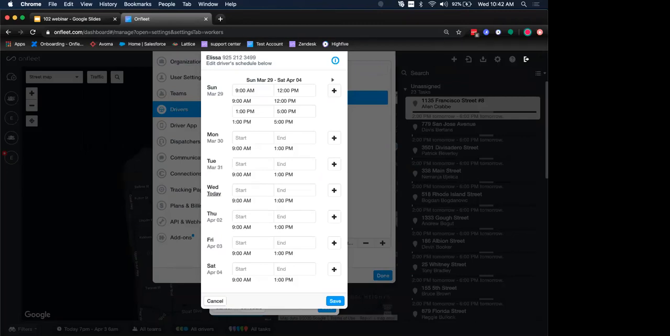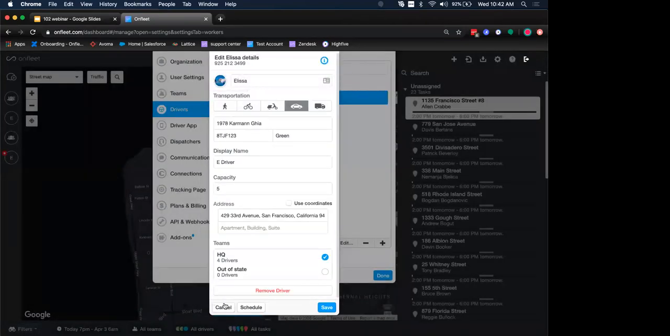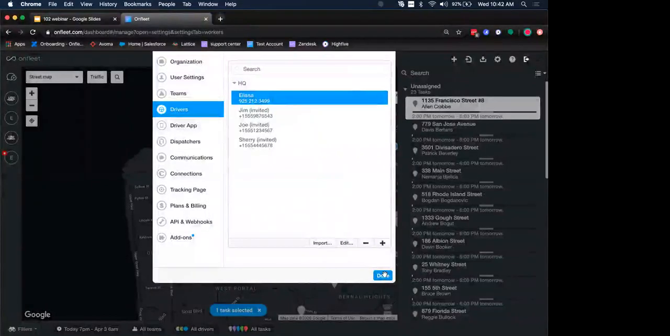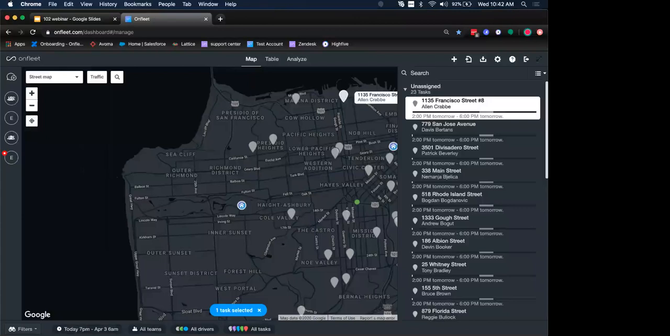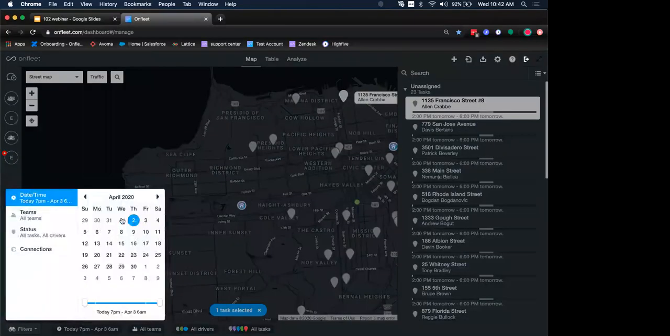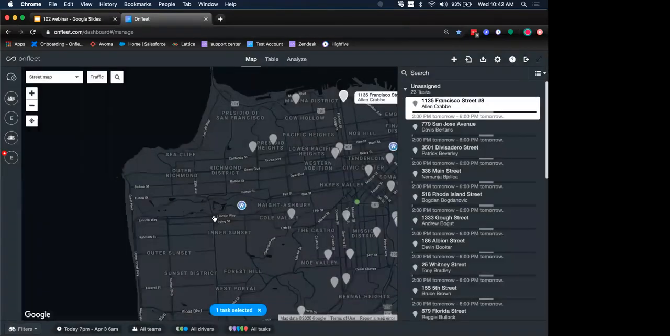So I'll make sure to highlight that when we get to that point, which is right now. Now let's actually get into running a route optimization to show you what that looks like. Okay, so I'm going to get out of here. I'm also going to set my filters for tomorrow, because I'm going to be running this optimization for the future, okay?